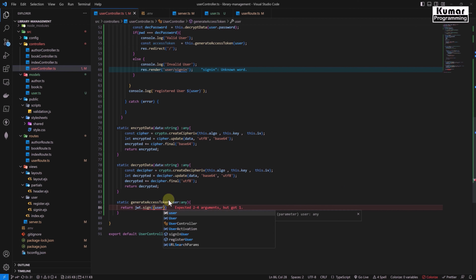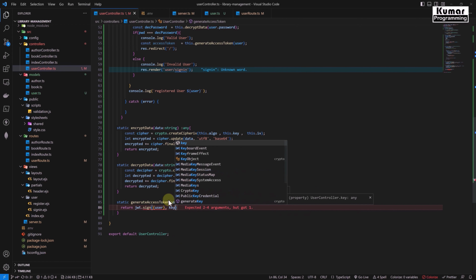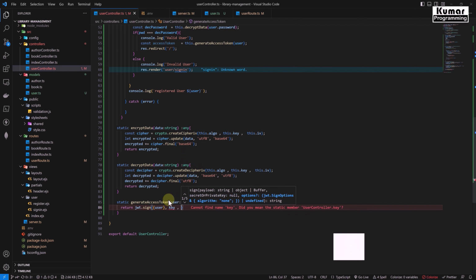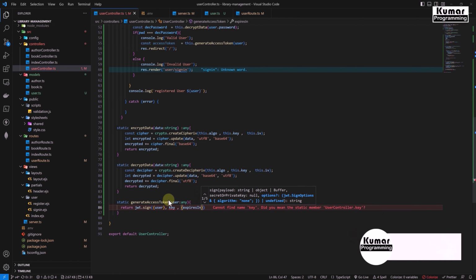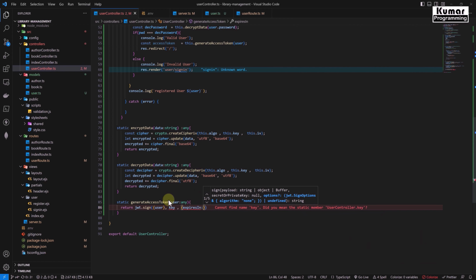Okay, and then we are going to pass the key. I'll tell you how to generate this key, and then we have to pass the expiry time. So now let's pass the expiry time as well. Let's give it 30 seconds for now. Okay, now we need this key.